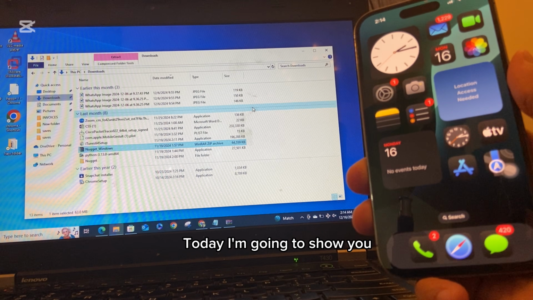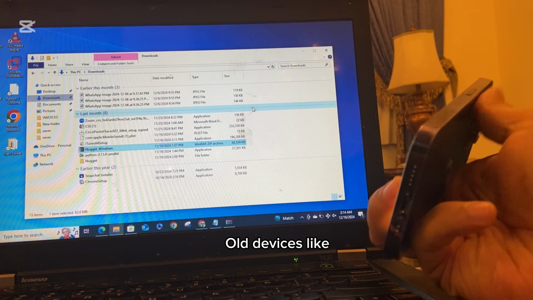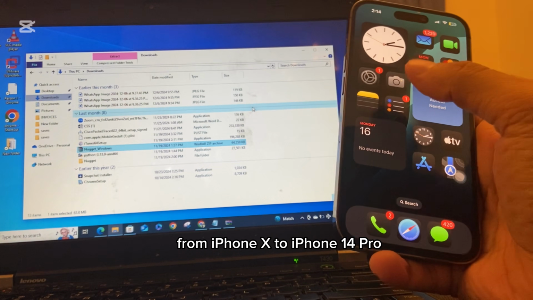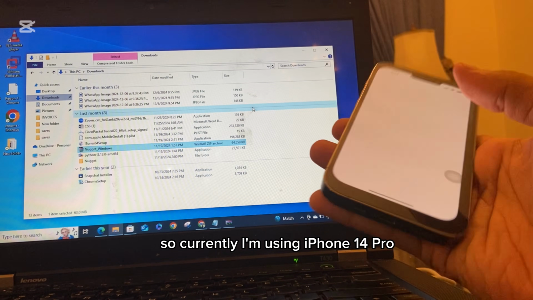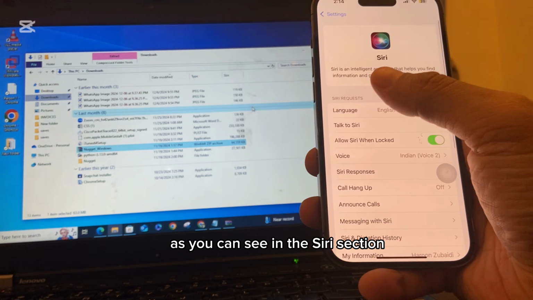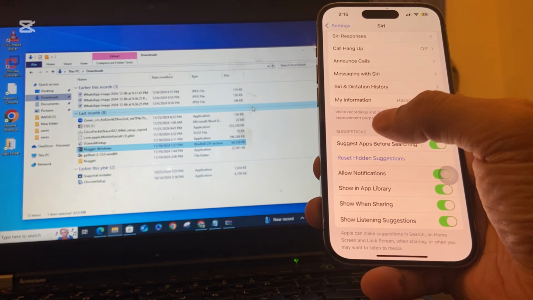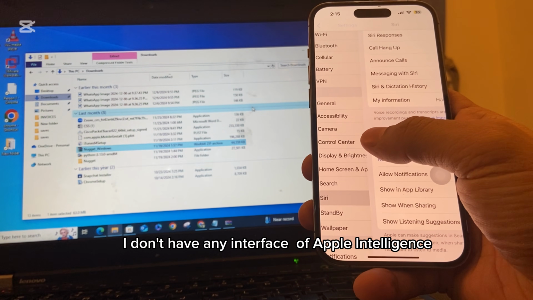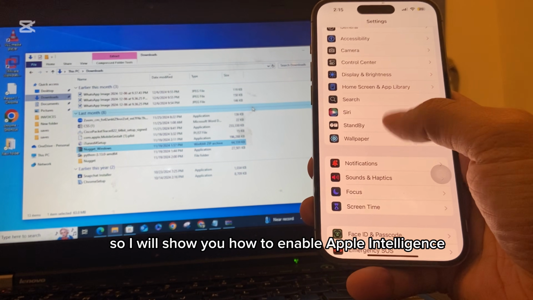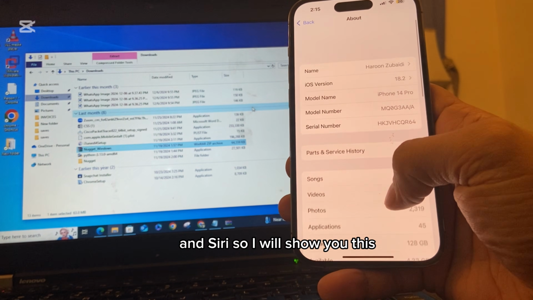Today I'm going to show you how to enable Apple Intelligence in old devices, from iPhone 10 to iPhone 14 Pro. Currently I'm using an iPhone 14 Pro. As you can see in the Siri section, I have the old interface of Siri. I don't have any interface of Apple Intelligence. So I will show you how to enable Apple Intelligence and Siri.